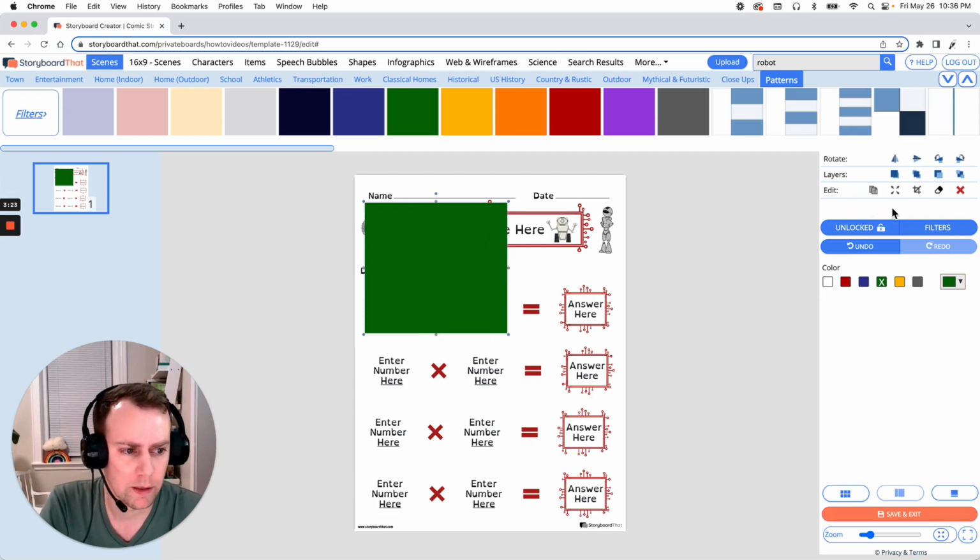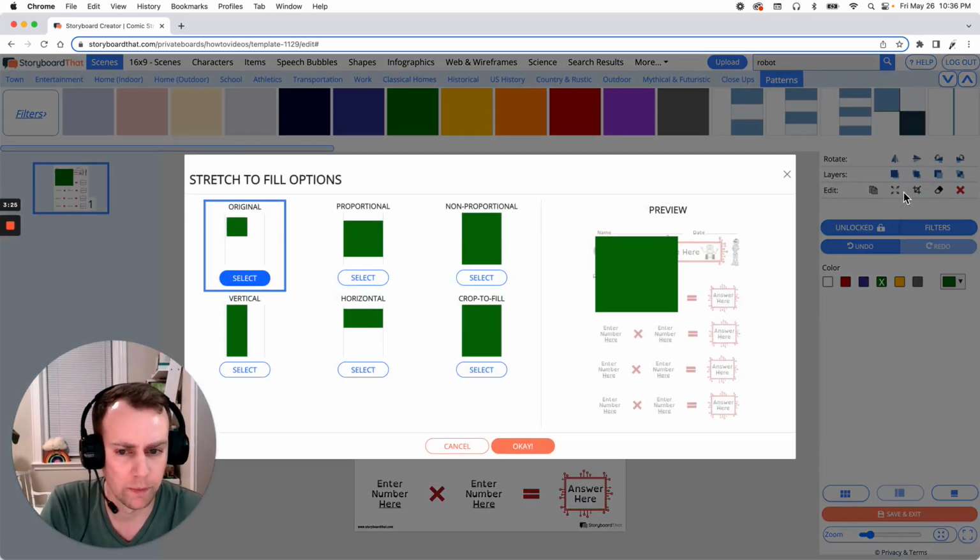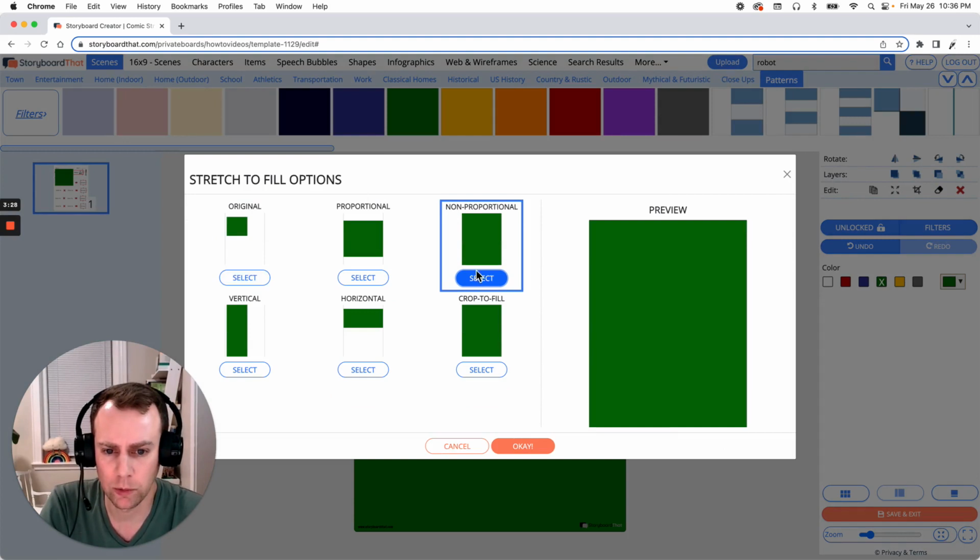And if we go to our right hand menu, we're going to click stretch to fill. And then we're going to click this one right here. So this way the green will fill the entire frame and we don't have to stretch anything manually.